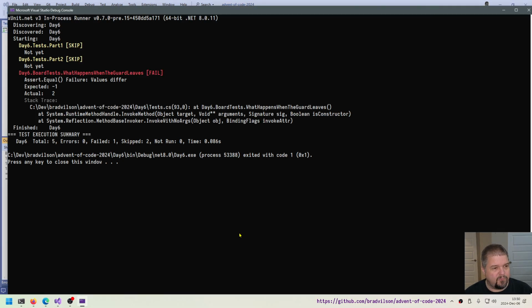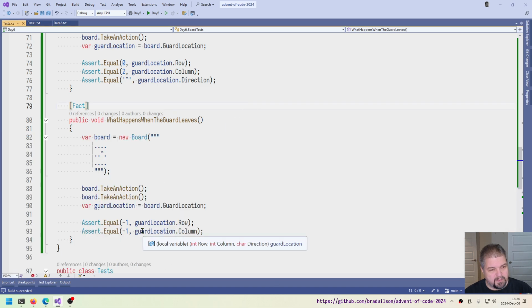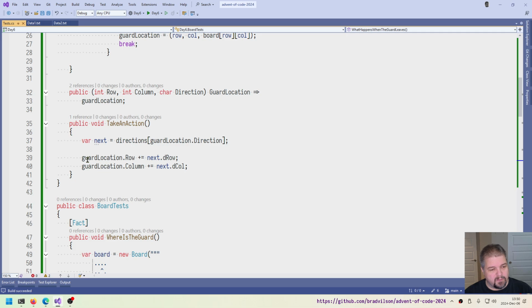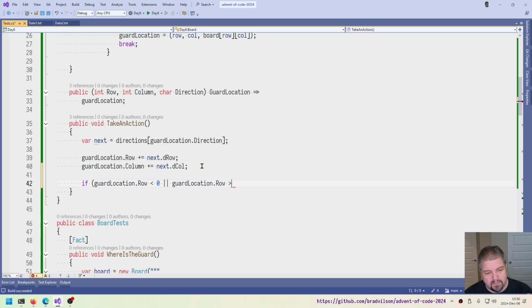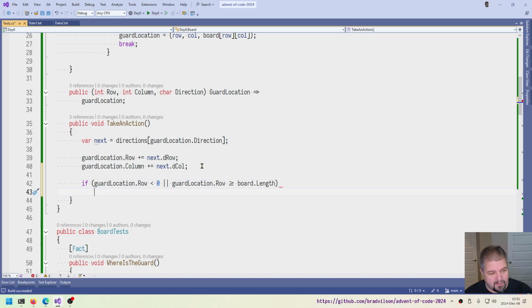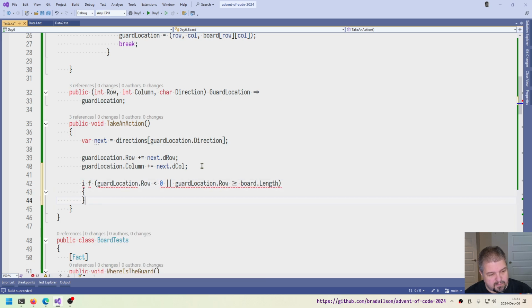Okay, so that's going to fail because, of course, I expected -1 and got 2. Because we didn't look to see whether or not we rolled off the end, right? So we rolled off the end in terms of the row, but not in terms of the column. And then we're going to say if guard location row is less than 0, or guard location row is greater than or equal to board length, then the guard location, let's do this like this.